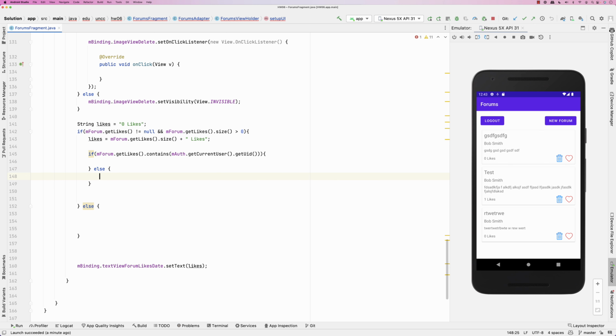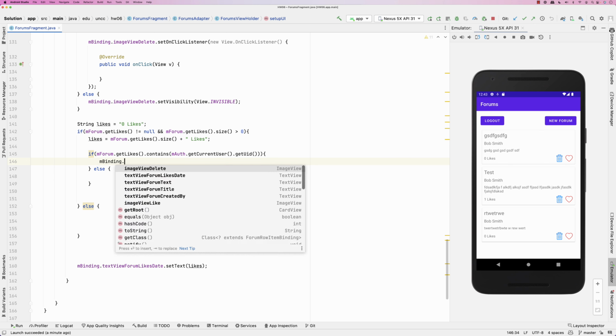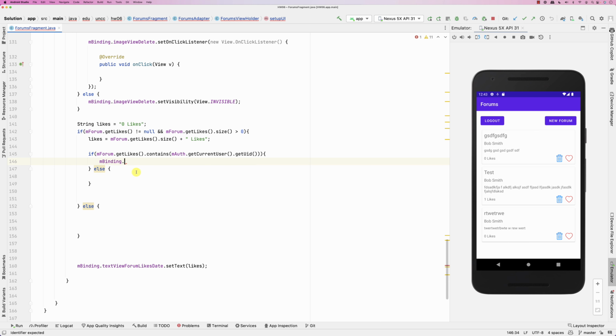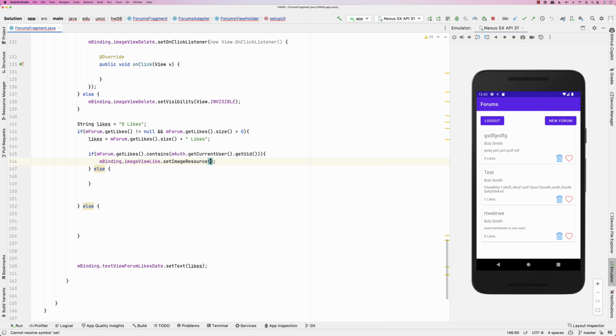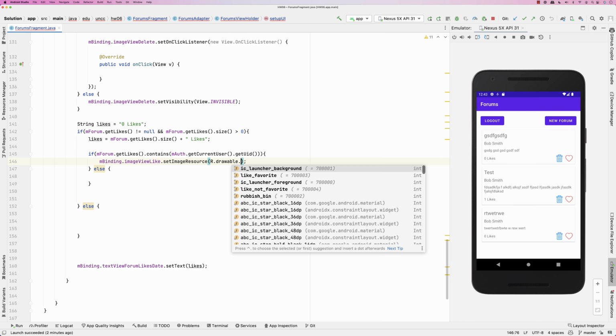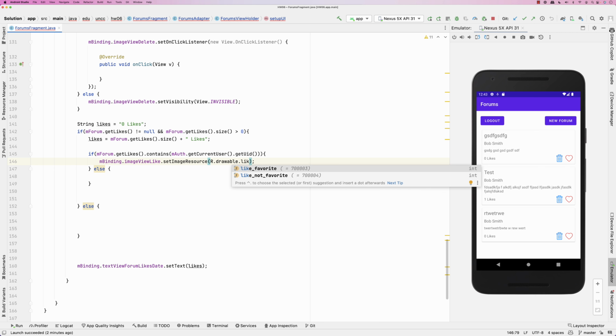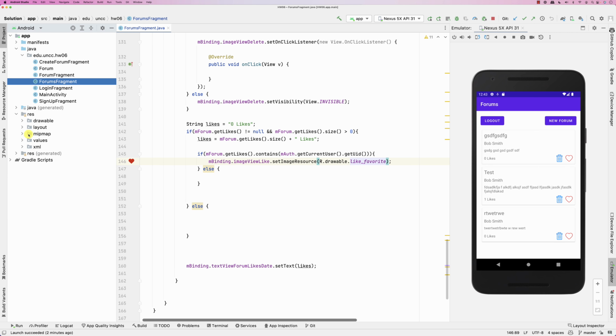If it contains the user ID, then mBinding.set... I could write a method inside the forums that takes care of this for me, but anyhow, I'm going to do it here. So mBinding.imageViewLike.setImageResource(R.drawable.like). Let's have a look at these images.